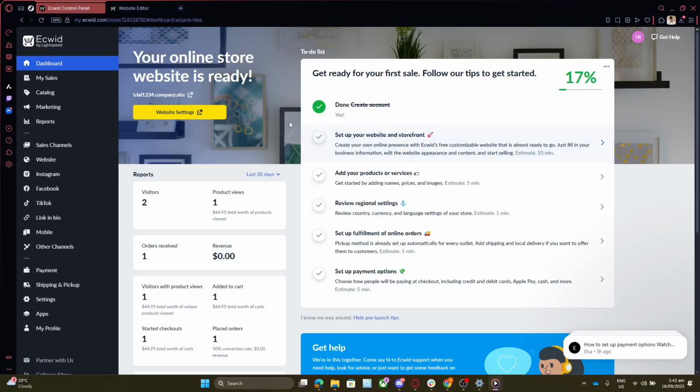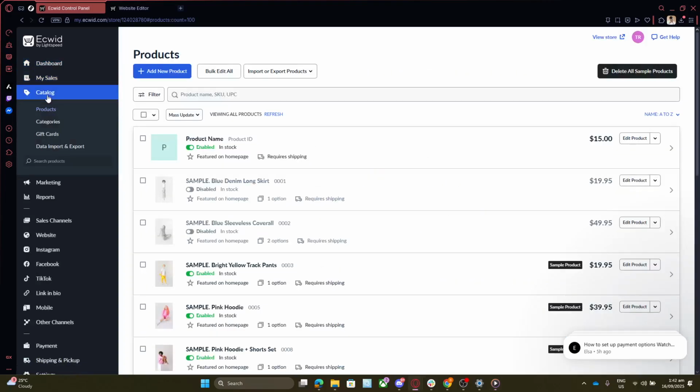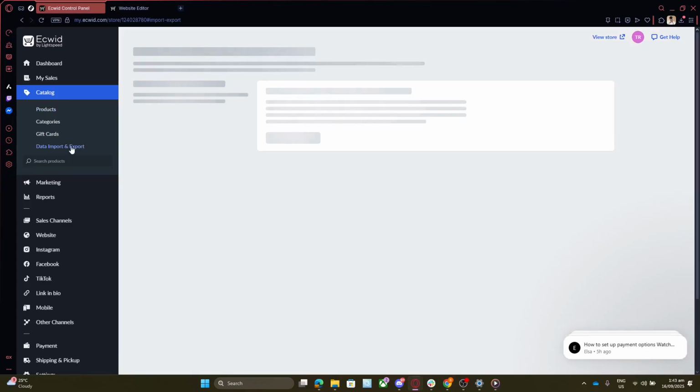Next, you'll want to direct your attention to the left-hand side of the screen and look for the catalog option. Go ahead and click on it. The catalog section is integral as it holds all your product listings, making it a crucial step in our import process. Clicking here will take you to a page where you can manage your products in bulk, which is incredibly handy for a clean and efficient operation.